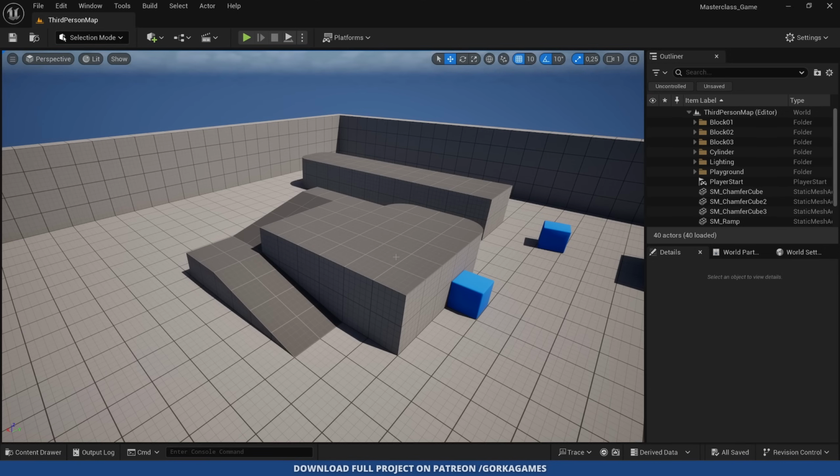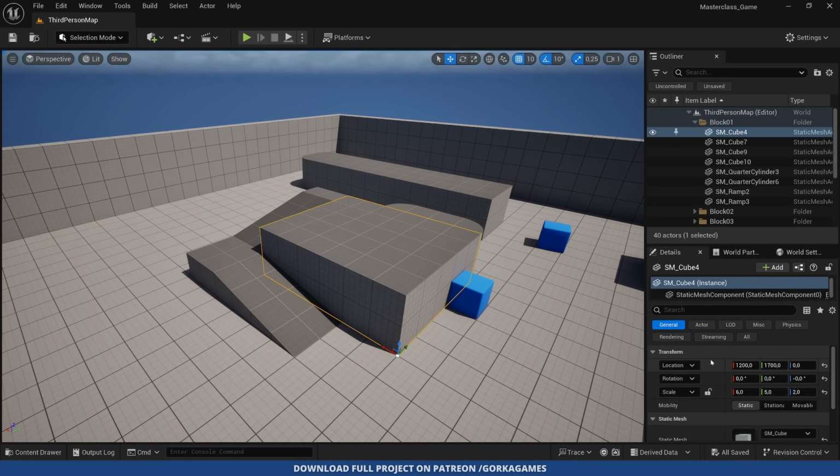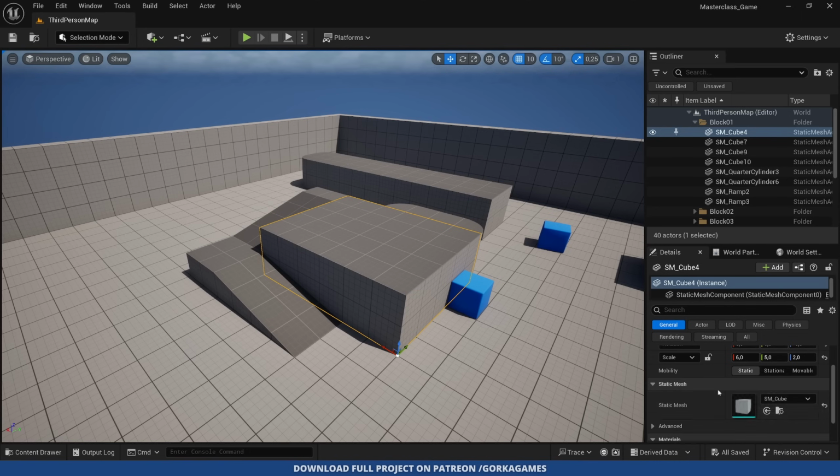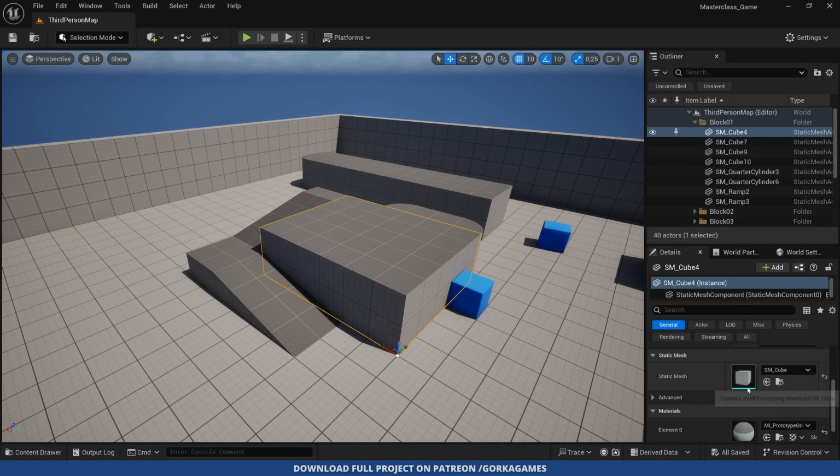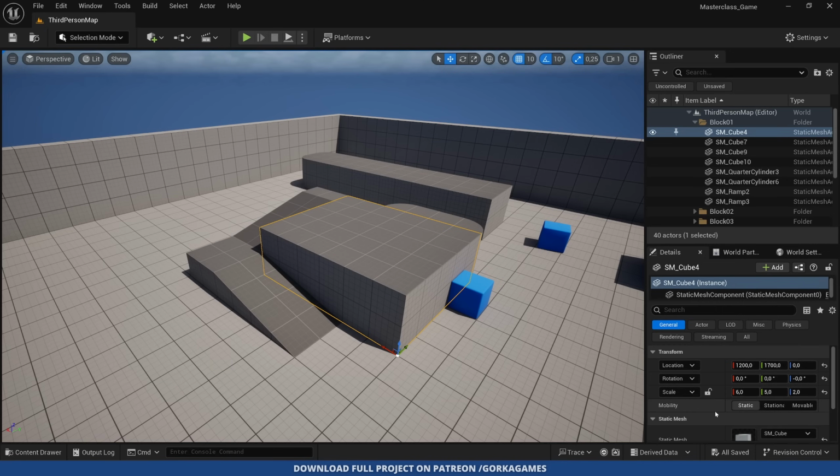Next up we have the details panel. As you can see right now, it's empty. This is because it only displays the parameters of a selected object. So if I go ahead and select this actor, for example, as you can see, we have all of these parameters filled up, with the location, rotation, and scale of this actor in this level, the static mesh model, the materials, and so on. So this is quite important.